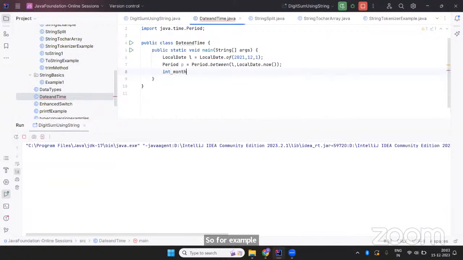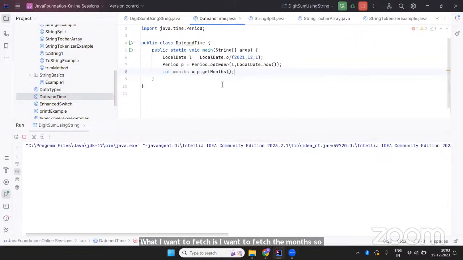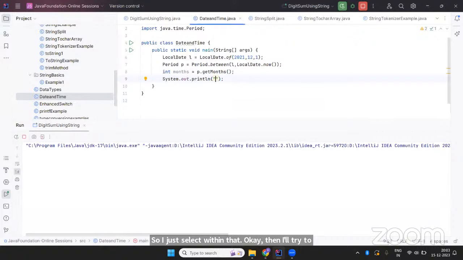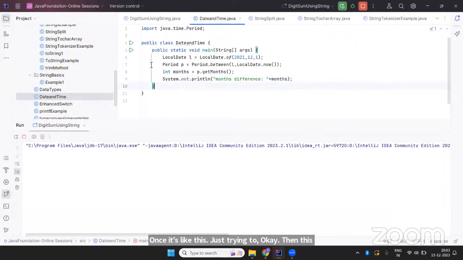So for example, int months equal to, what I want to do is, I will use the p object. Can you see the inbuilt library files that I am able to see? What I want to fetch is the months. So p dot get months is suggested, so I'll just select that. Okay. Then I'll try to print months difference, just trying to display the months difference. Then this object I am passing. So let us see the output, what you are getting.